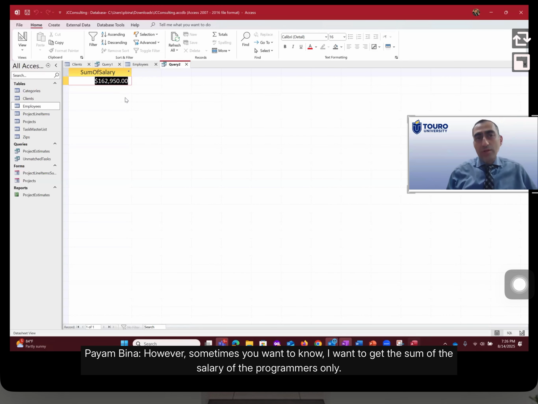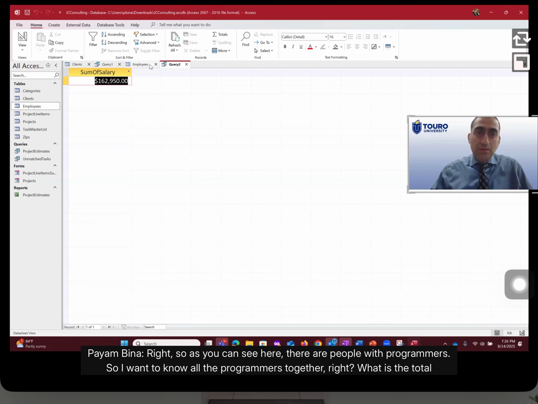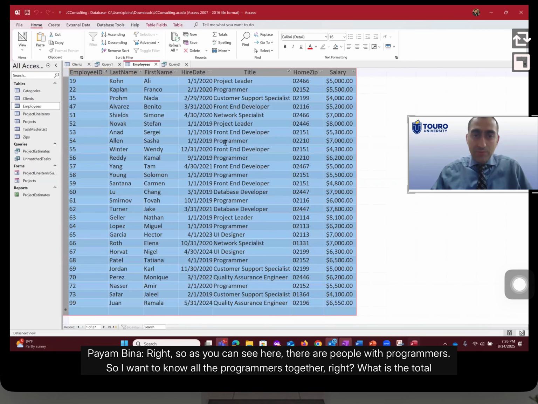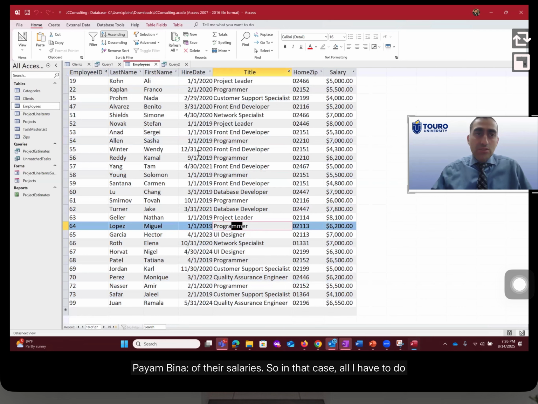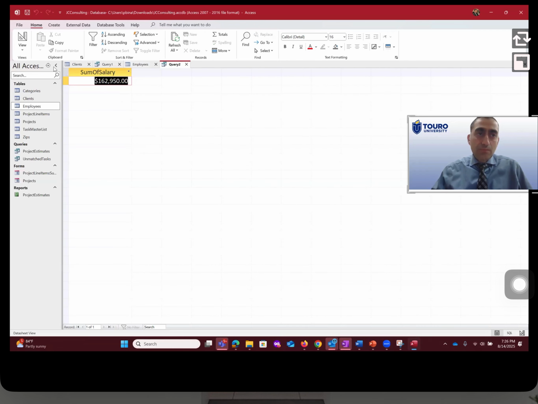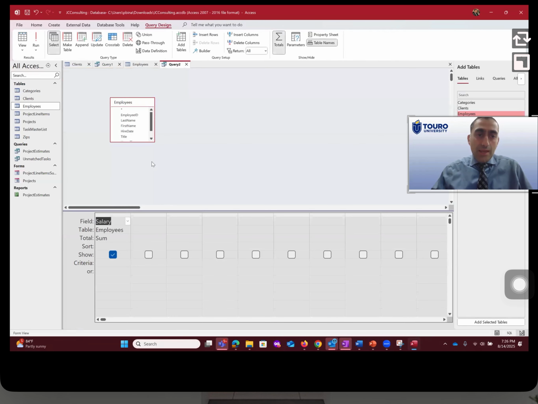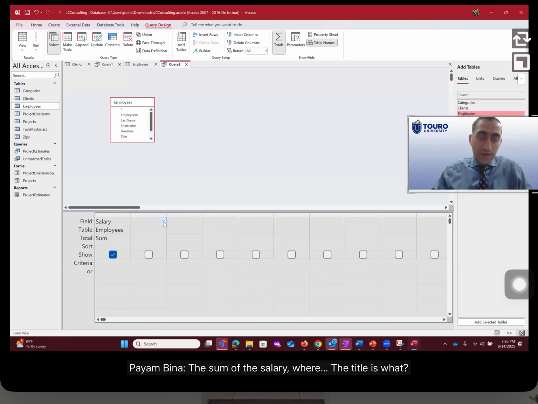However, sometimes you want to get the sum of the salary of the programmers only, right? As you can see here, there are people with programmer titles. I want to know all the programmers together, what is the total of their salaries? So in that case, all I have to do is go back to my design view. And I want to get the sum of the salary where the title is what?